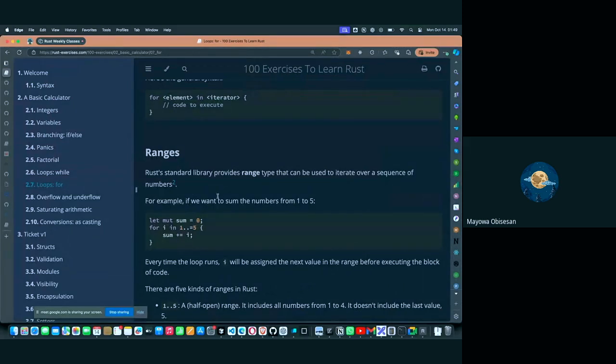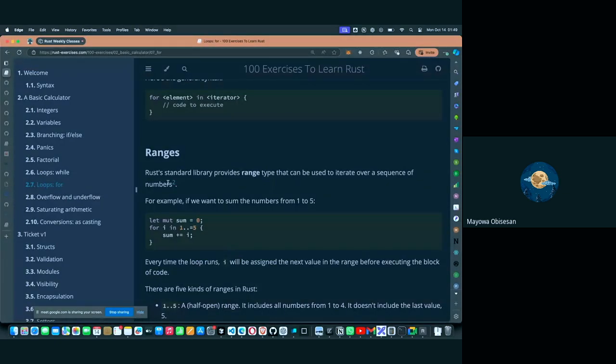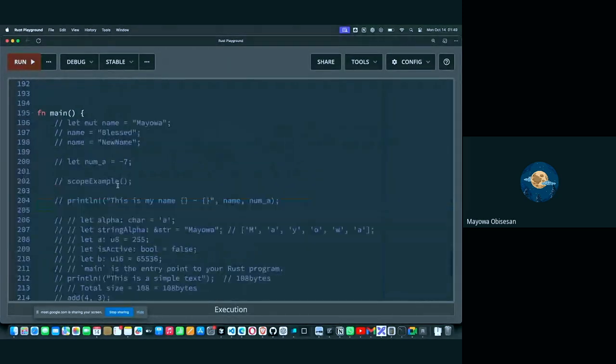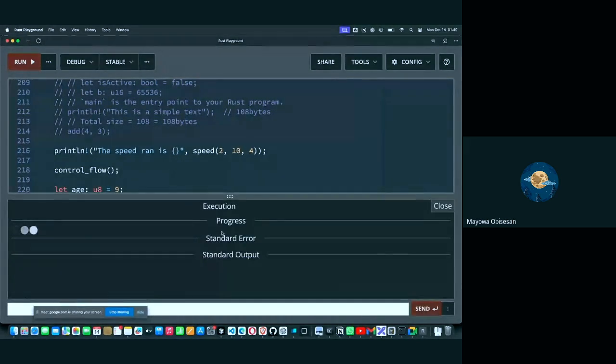Now in this case, we have to talk about the range. The Rust library provides a range type that you can use to iterate over a sequence of numbers. Given the example I have here, if I want to print this 10 times, let me add this to the for loop, print, let me just do this for loop, and execute this.